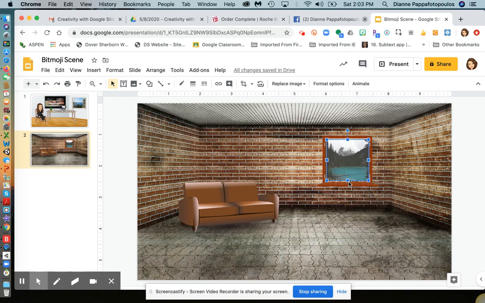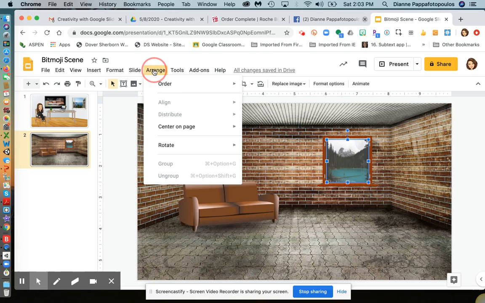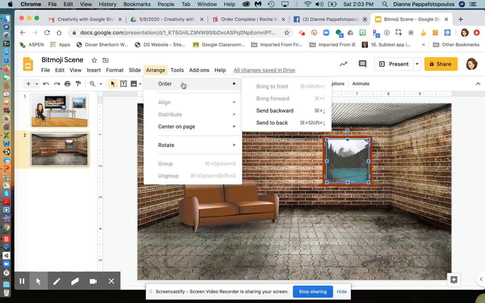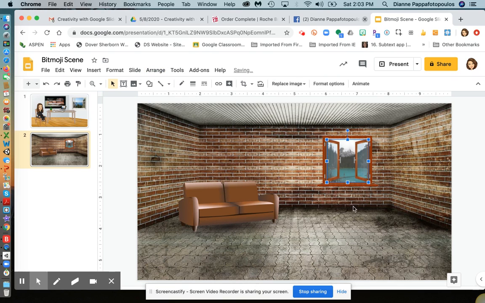And now it still doesn't look quite right. So what I'm going to do is go up here while the image is selected and go to Arrange and click on Order, and I'm going to say Send to Back. So now my image was sent to the back of the window, and it looks like my window's open and I'm looking outside.